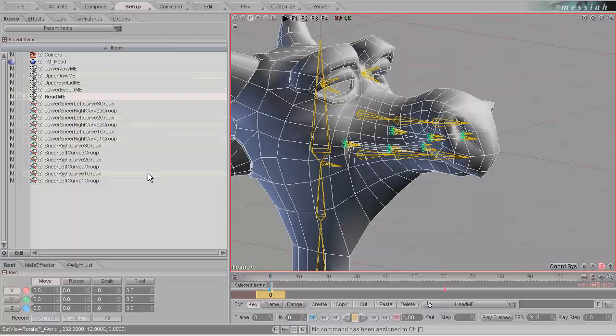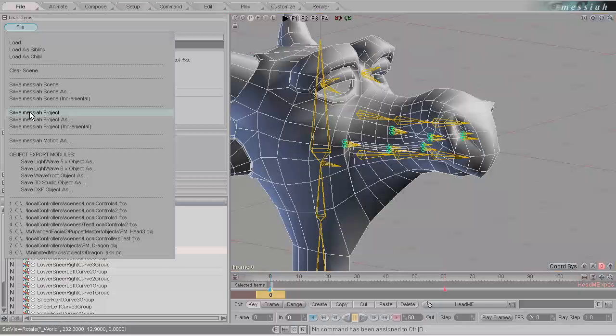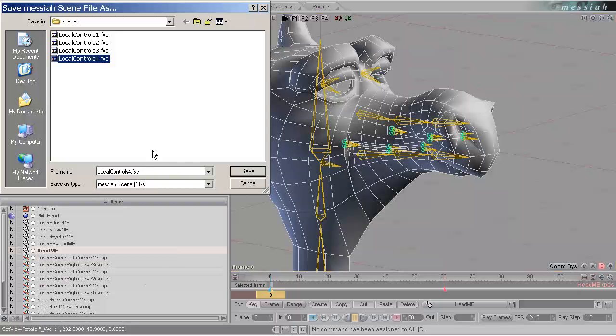So let's save the scene here. It took a little bit getting these objects set up. So File, let's save this scene as Local Control 5.